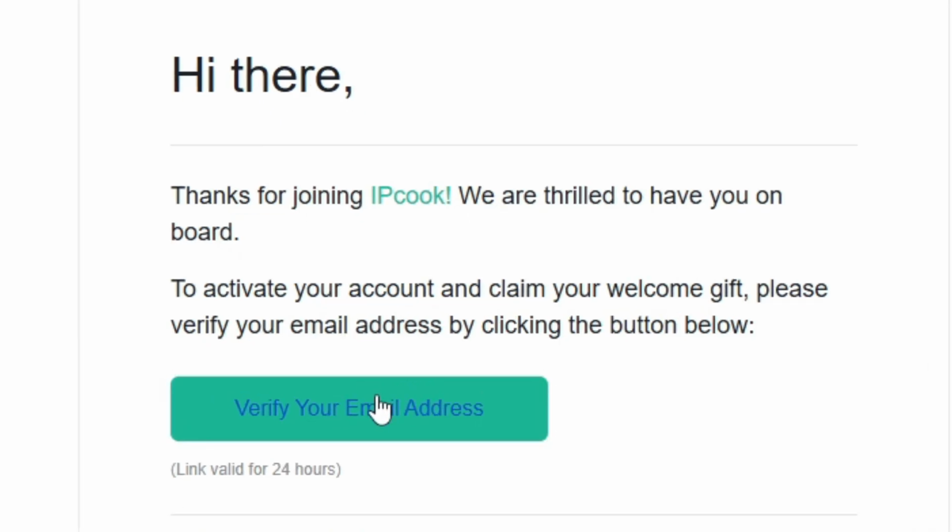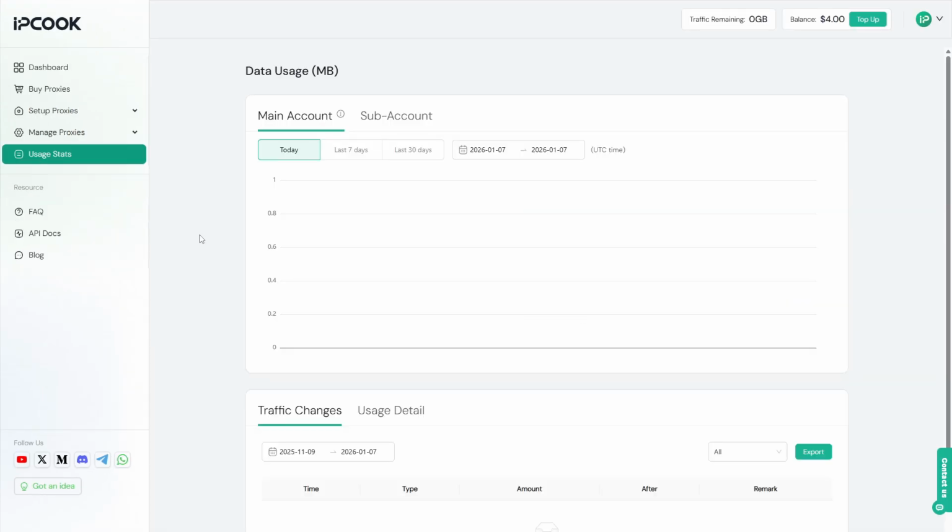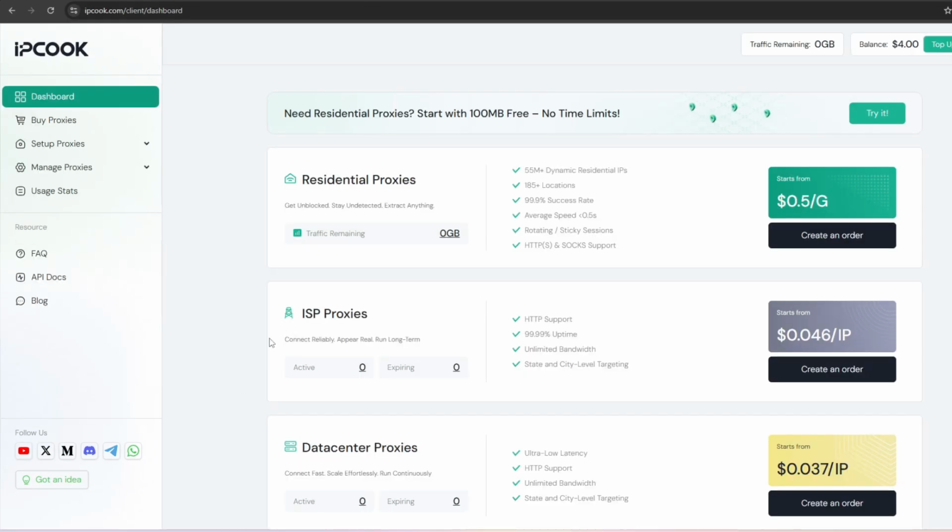After submitting your details, check your inbox and click on the verification link to activate your account. Once you're in, you'll immediately see the dashboard. This is where you can manage your IPs, check your usage, and configure settings. Don't worry about getting lost here. The interface is very user friendly. By the end of this step, your account is ready to use and you are officially set up to start exploring IPcook's proxies. This setup alone takes just a minute, but it's crucial because having your account ready is the first move to accessing those restricted remote job platforms safely.